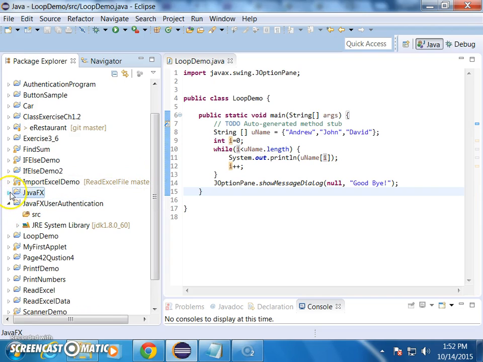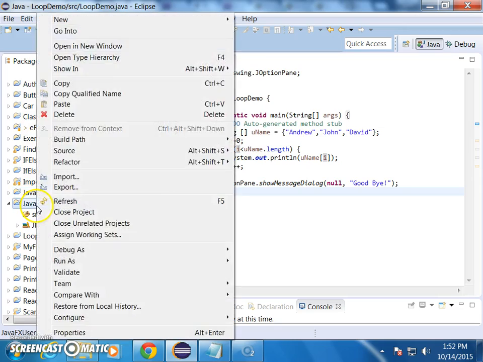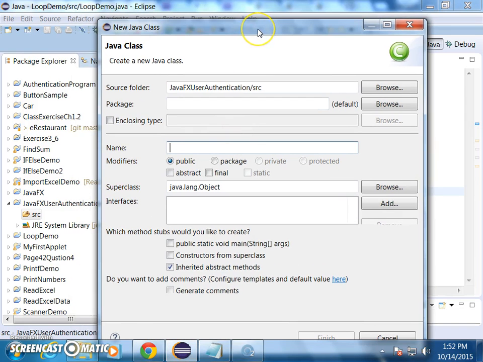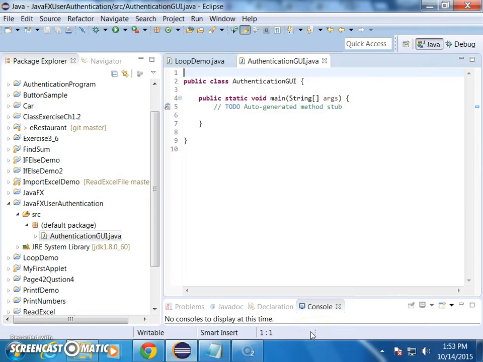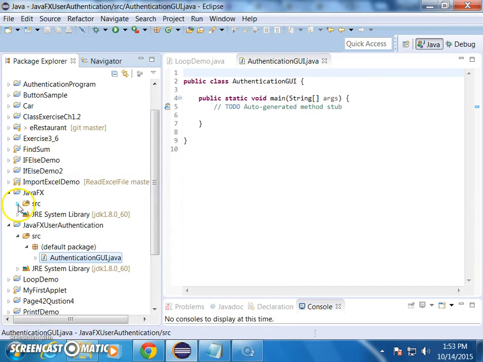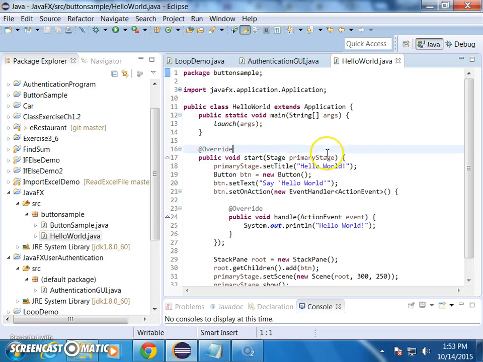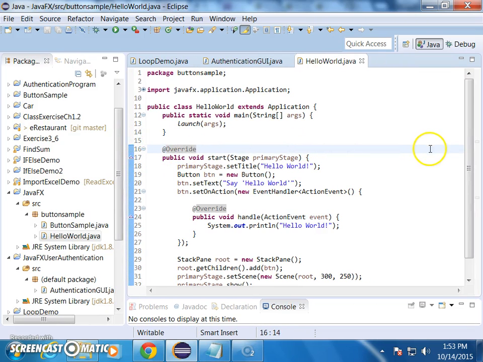Alright, so now we have an empty project. We're going to create a new class, our first GUI. Let's name it authentication GUI, and I'm going to include a main. Let's look at an example of JavaFX code that I have here. Let's make it simple, the hello world program first.